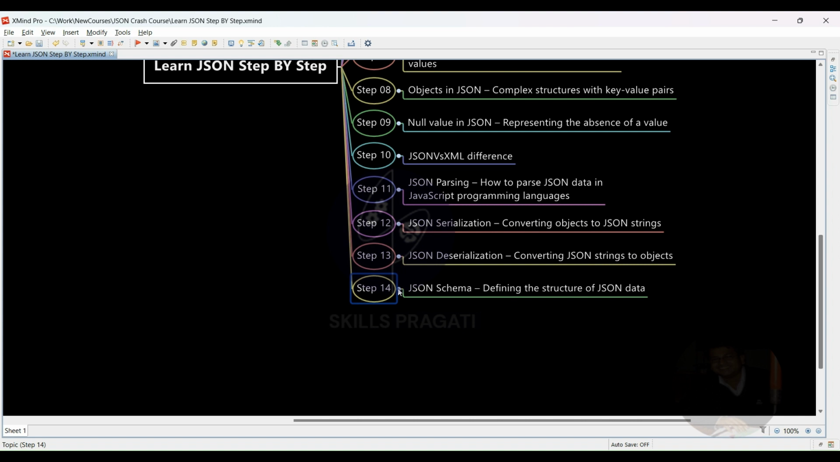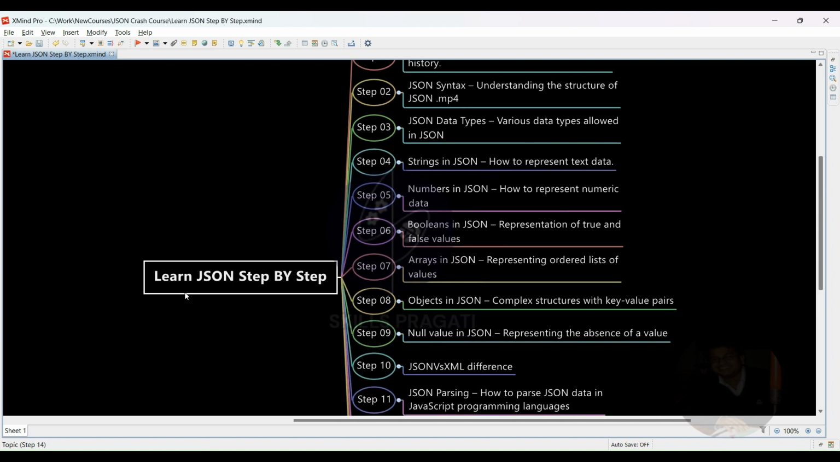Step 14. JSON schema. Concluding our exploration, we'll introduce JSON schema. You'll learn how to define the structure of JSON data, ensuring consistency and integrity in your data representations.